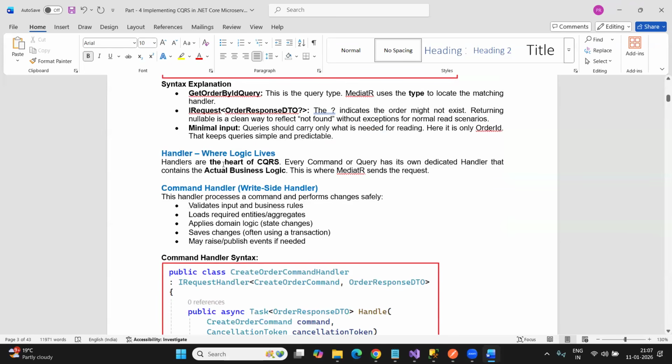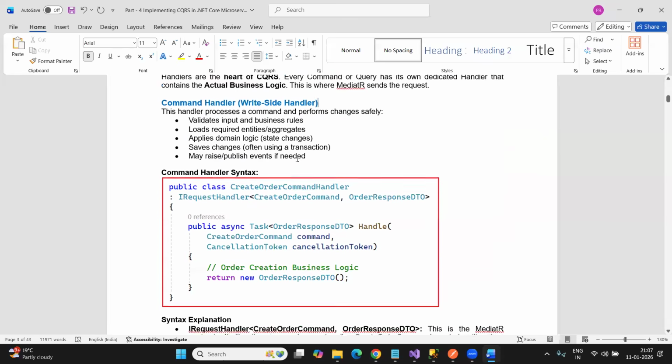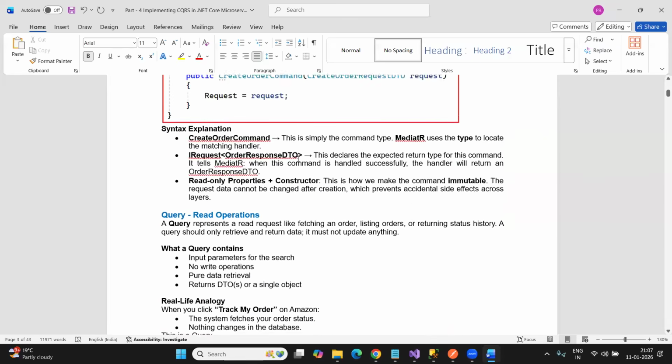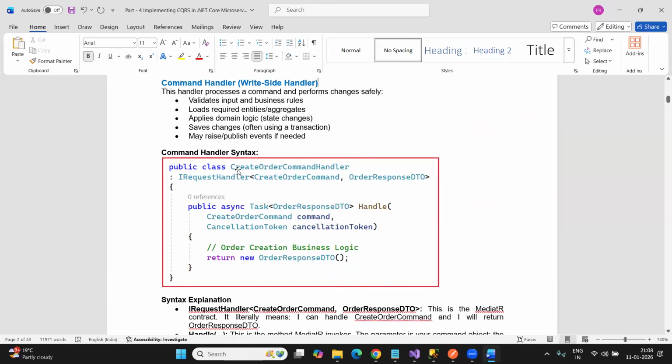Handler is the heart of the CQRS pattern, where the actual business logic is going to reside, and this handler is going to be executed by MediatR. How MediatR will execute it, I will show you in some time. Here is the command handler. You can give any name, but the recommended name is your command name, in this case CreateOrderCommand, and to this I'm just appending the name Handler. So this will become my handler.